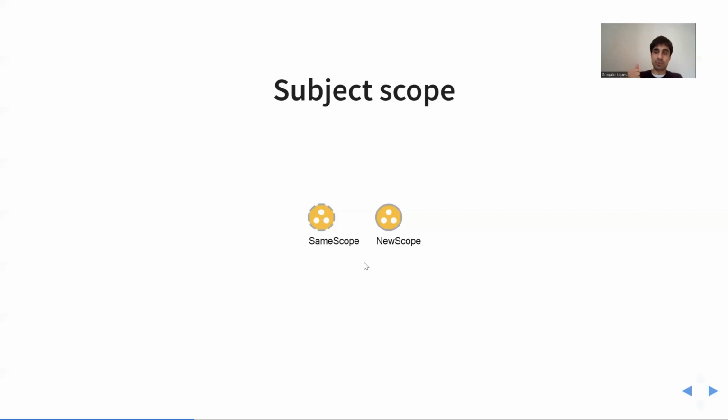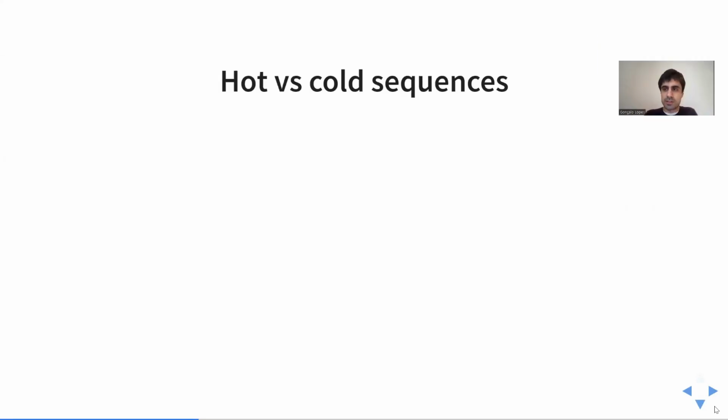But it will not. But if we do the other way around, if we define a subject inside a deeper level, select many, we won't see it in the level above. Another important topic to discuss when talking about sharing of sequences is the sequence temperature.